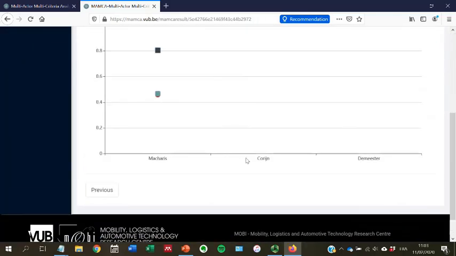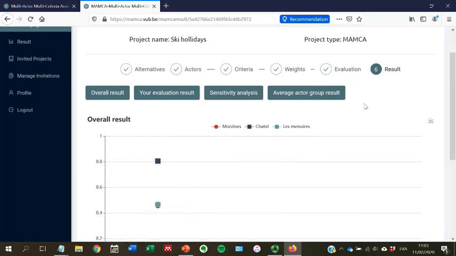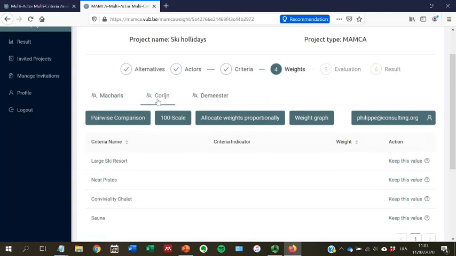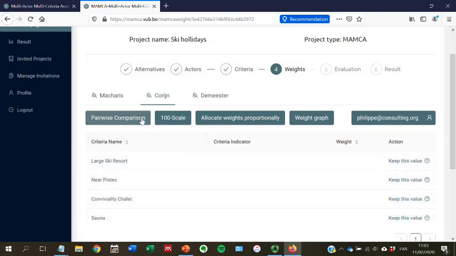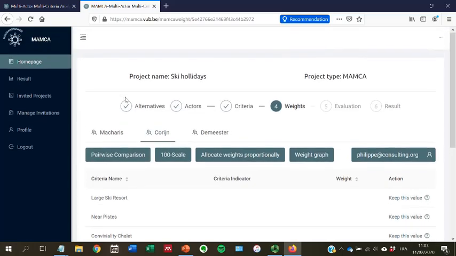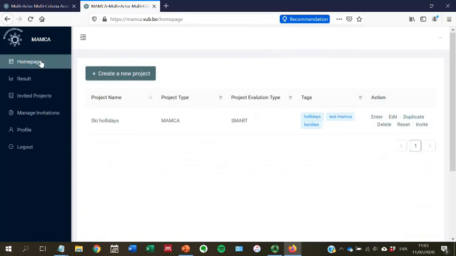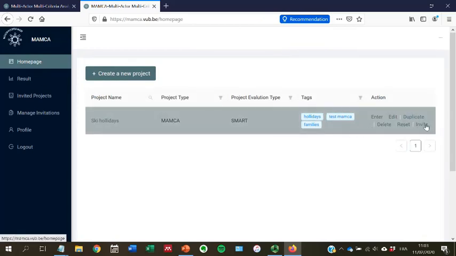Still, if you go to result, of course, we have only the results of family Macharis, because we still need to have the weights of family Corain and family de Meester. I could fill it in myself, but here what we want is to ask directly the stakeholder to fill in their preferences themselves. So we are going to invite them in the project by coming back to the homepage and using this feature, invite.